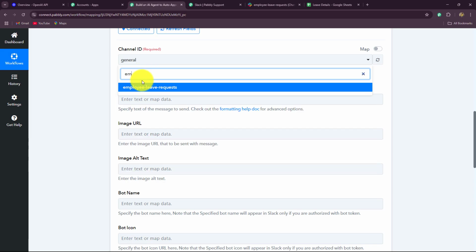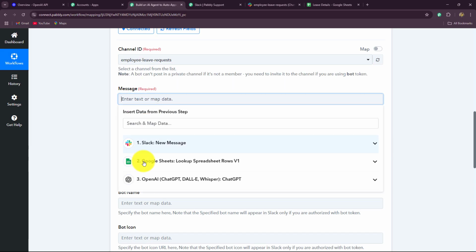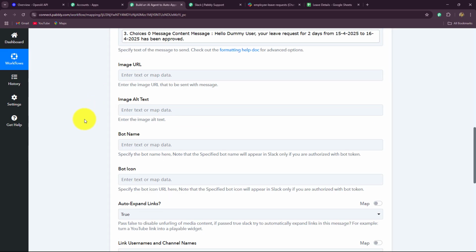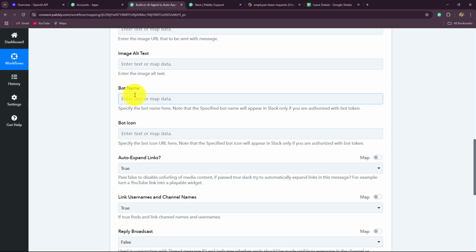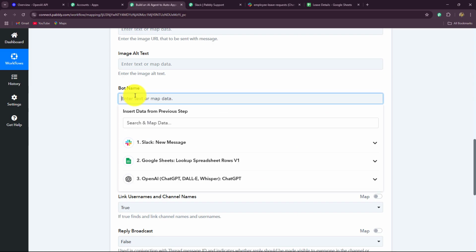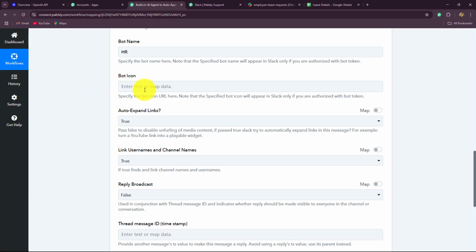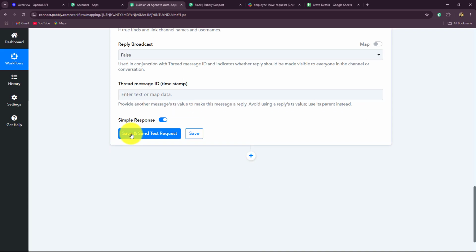Here I'm going to quickly select the channel name, the message we are going to map which we have received from OpenAI, and here we have the image URL alt text. Basically here we are setting up a bot to send automated messages on Slack on the basis of rejection or approval of the leaves of the employees. So you can give any name to your bot which will be displayed every time when the message will be sent on your channel. So here I'm going to send this message as an HR, therefore I've given the name of the bot as HR. Now if you want, you can also provide the icon of your company logo over here in the bot. I do not want it, so I'm going to ignore this field for now.